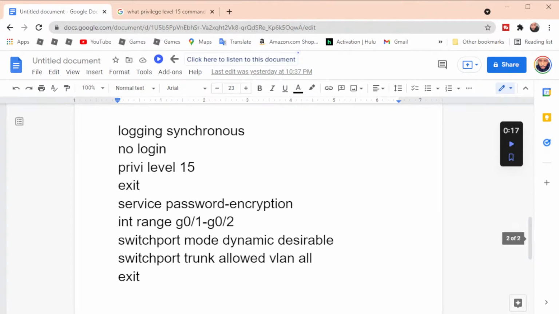Alright, so cool. Now what we're going to do is exit. We're going to exit out, and we're going to do service password encryption.